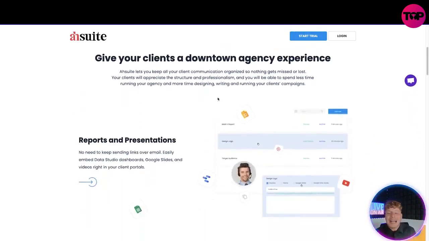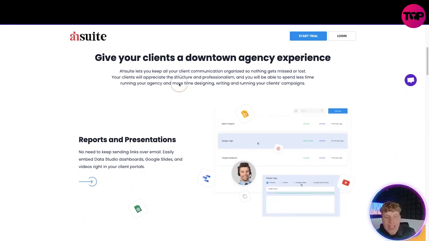Now, it gives your clients a top-tier agency experience. It lets you keep all your communication organized so nothing gets missed or lost. There's nothing worse than that. The clients will appreciate the structure and professionalism, and you will be able to spend less time running your agency and more time designing.